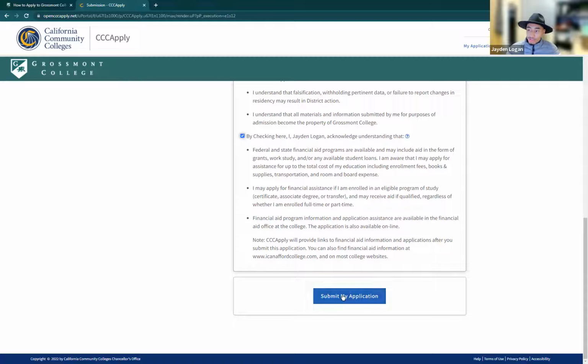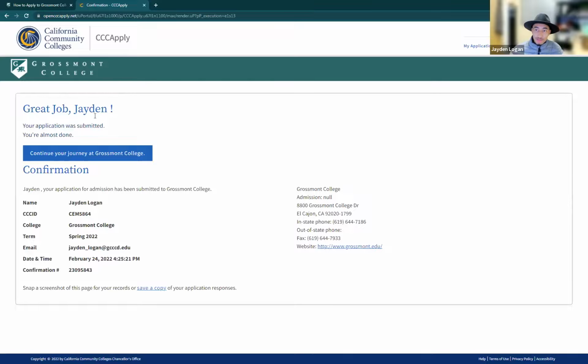And so after going ahead and clicking submit my application, we will be directed to the next page where it will go ahead and say your application has been submitted. And at this point, there isn't anything else that you would need to do on your end. It'll take, again, anywhere between 24 to 48 hours for Grossmont College to go ahead and submit your application. After doing so, you'll receive an email kind of just letting you know, congratulations on completing your application, and it'll go ahead and list what are the next following steps.